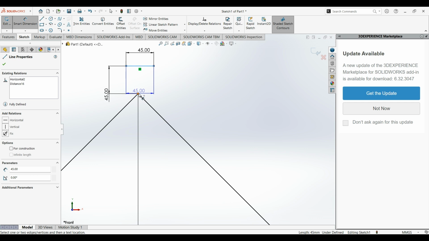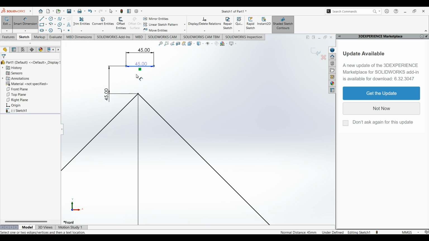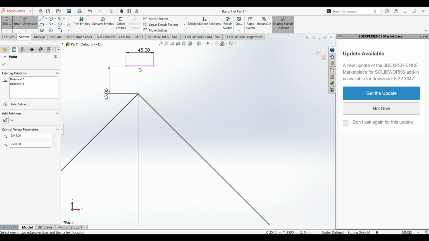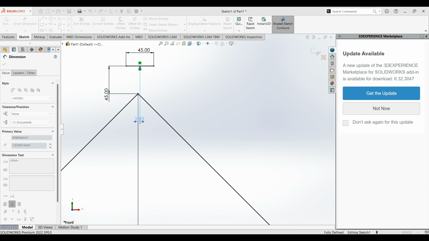Select this point and the midpoint of this. Here we can see that it is 2.92 mm, so we should reduce it to 0.